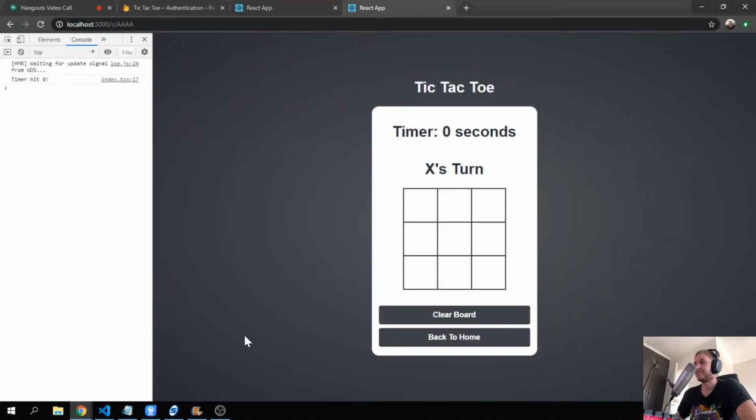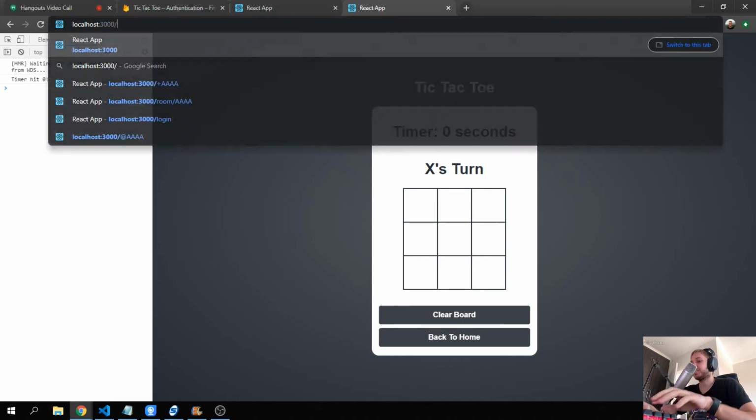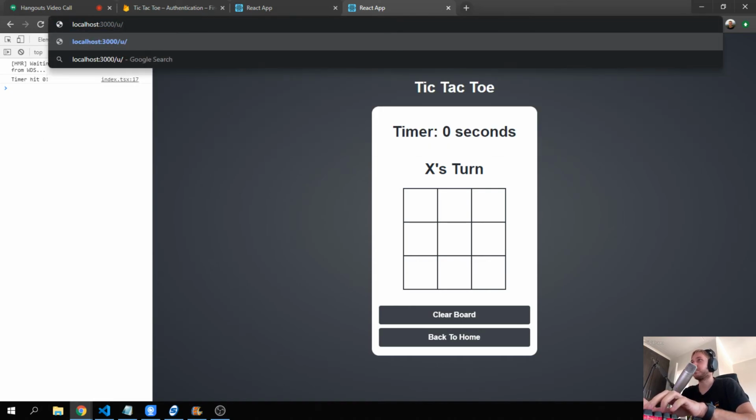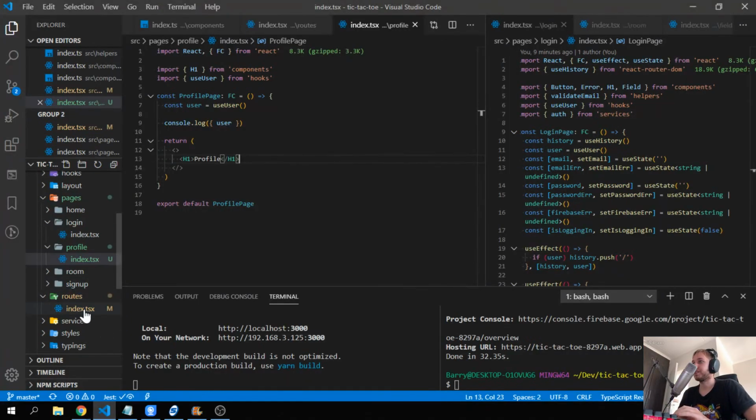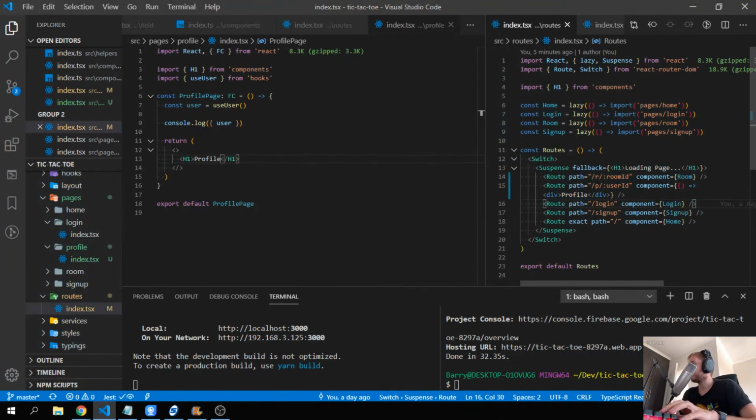I checked the Bitcoin prices there. So if I said /u/whatever, I haven't updated my routes, so I need to go do that. Let's go get that profile page from here.